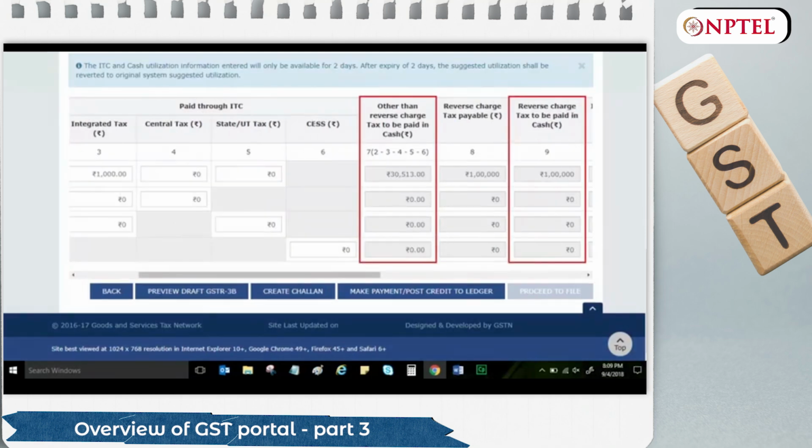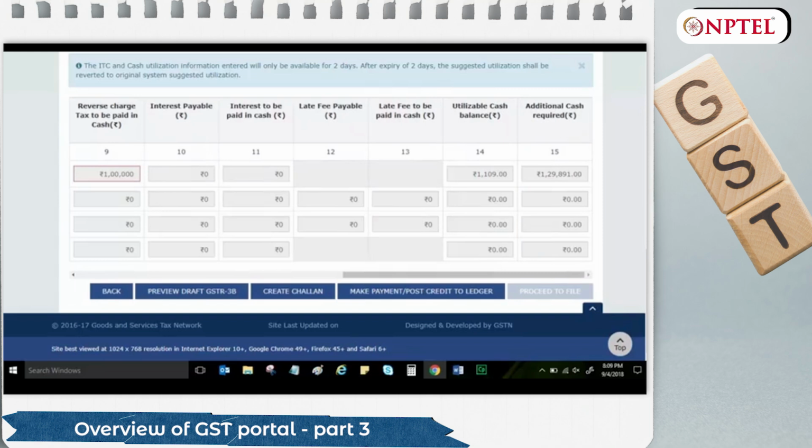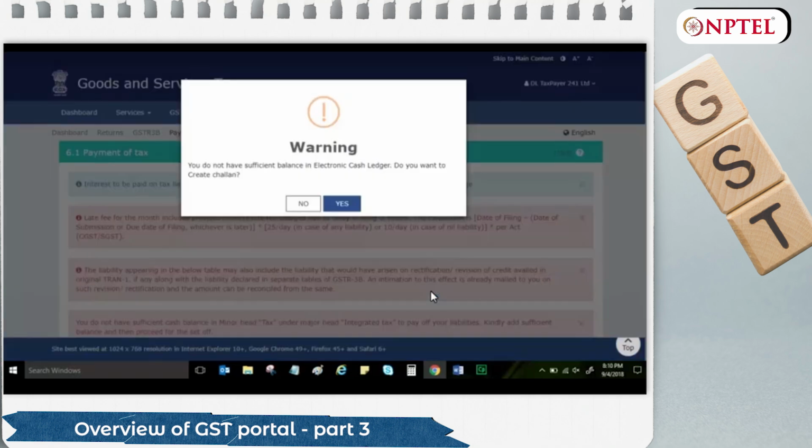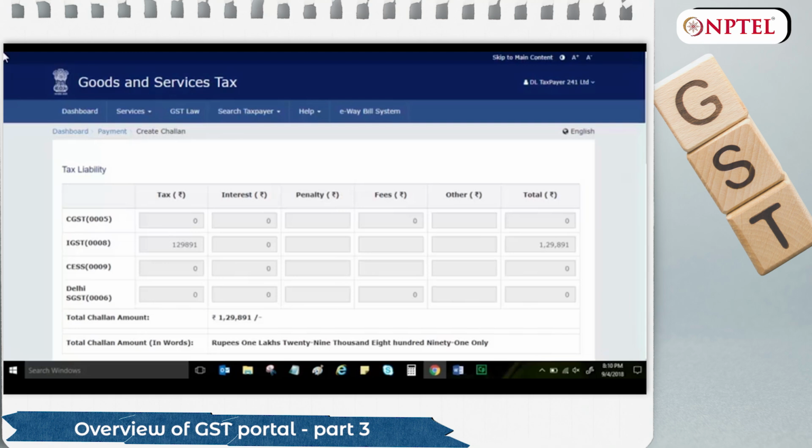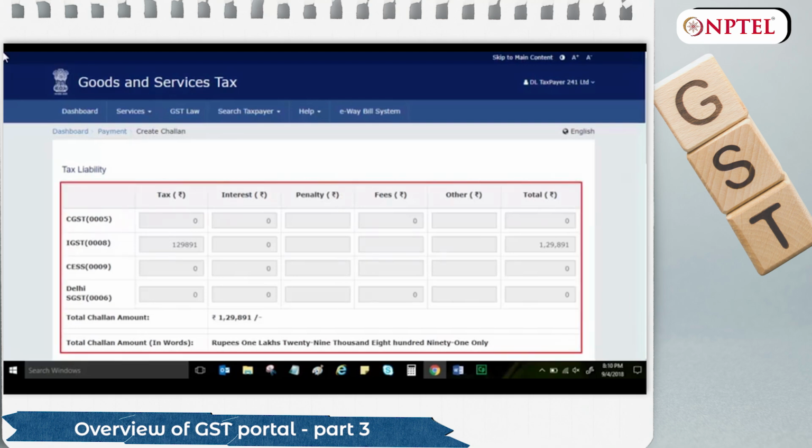You will see that the amount of cash to be paid will also get changed. If the available cash balance in the electronic cash ledger is not sufficient to offset the liabilities, additional cash required for paying liabilities is reflected in this column of the table. And at this stage, if you try to make the payment by clicking on Make Payment Post Credit to Ledger button, you will be prompted to create challan. Click Yes, and you will be directly taken to the Create Challan page, where the additional cash required is auto-populated across the required major and minor heads.